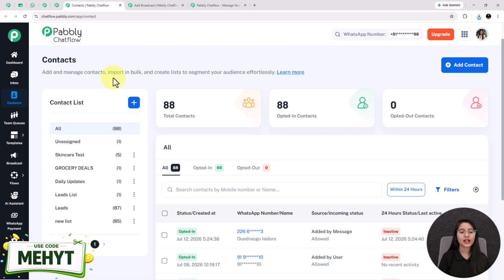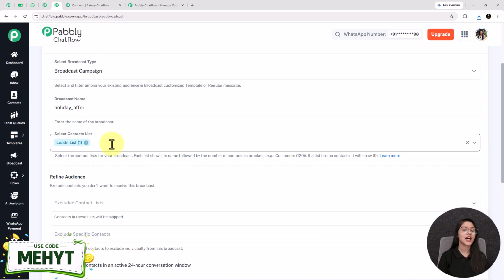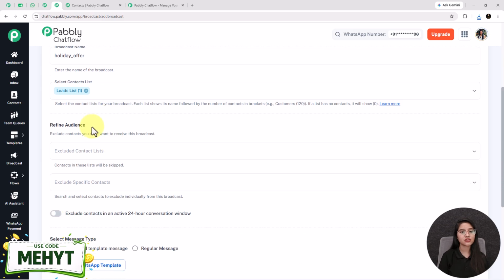For creating a contact list, you need to click on this plus option. I have already created some list before, and this is the leads list that I have used here. After selecting the contacts, next one is refine audience.